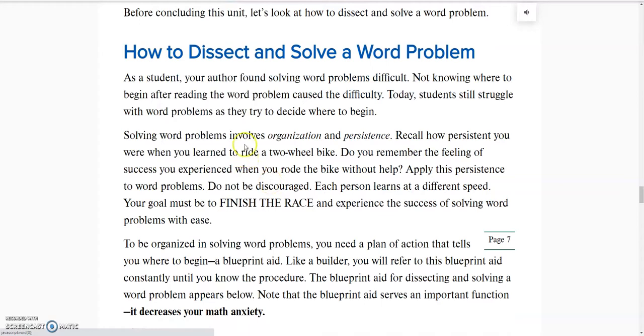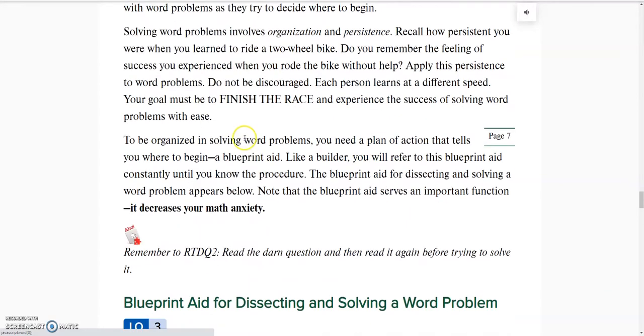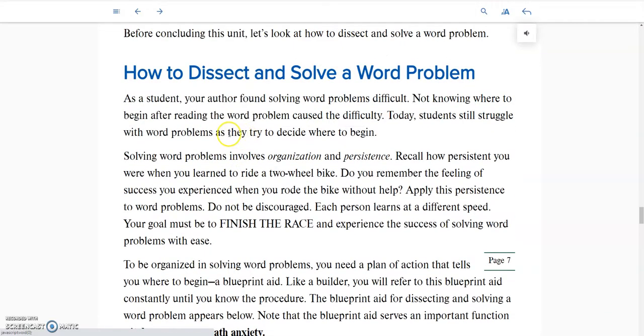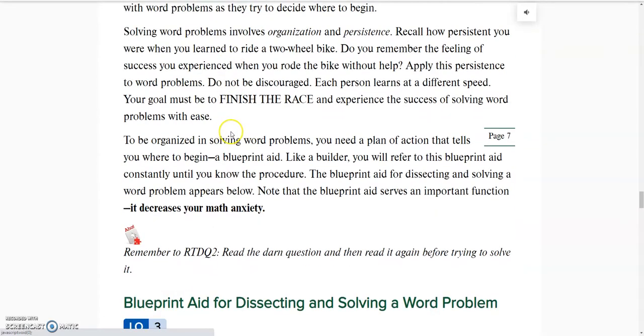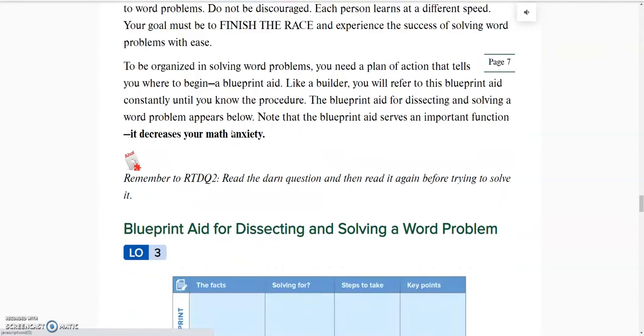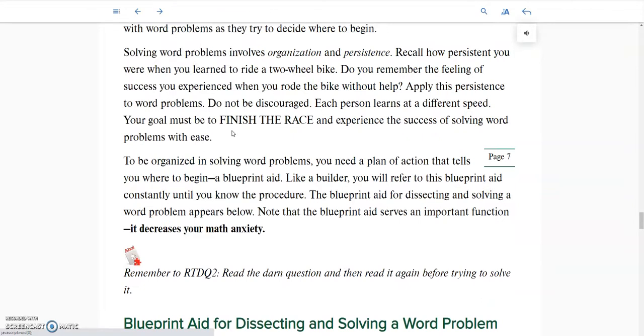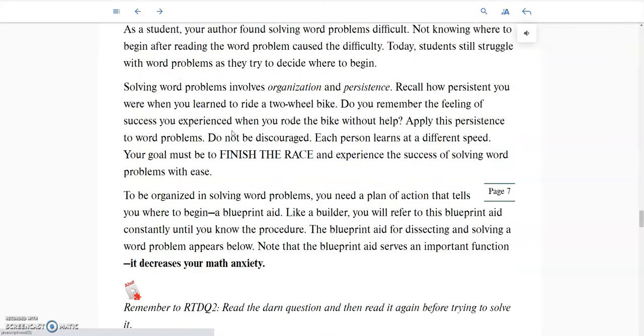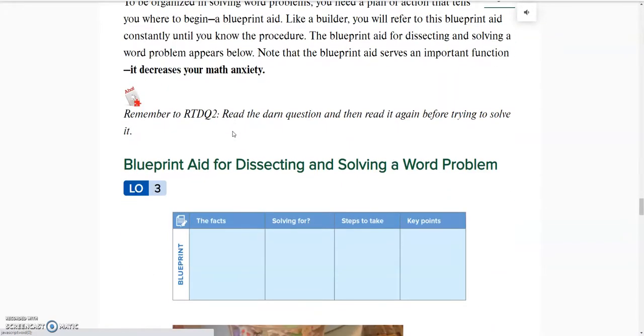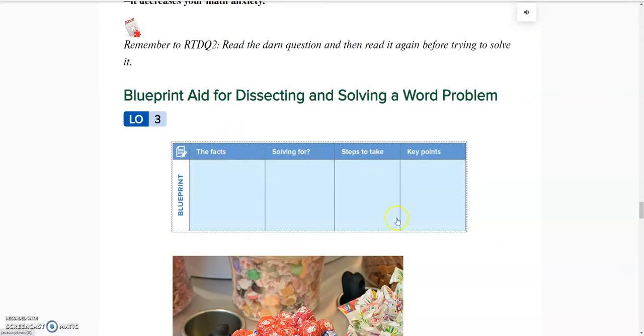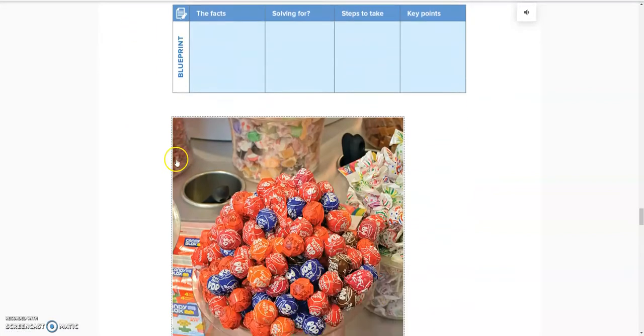How to dissect and solve a word problem. Okay, this is very important. So this is going to happen in every chapter. I'll be doing a separate little tutorial on it. But basically, you want to read the word problem twice, at least twice. And then this book uses this little chart here. You put in what the facts are, what the question is, what they're asking, the steps you need to take, and then any key points.